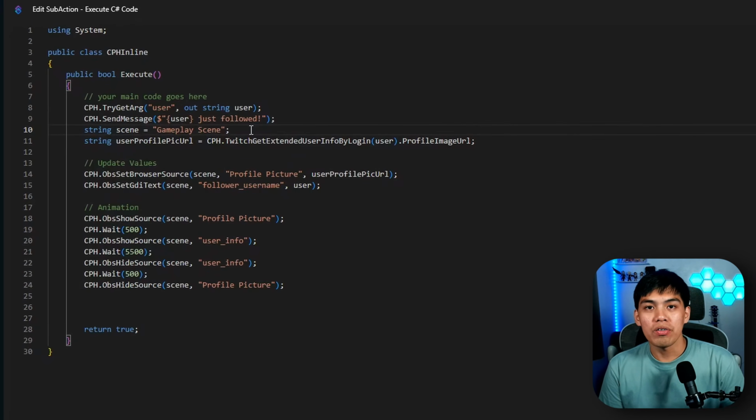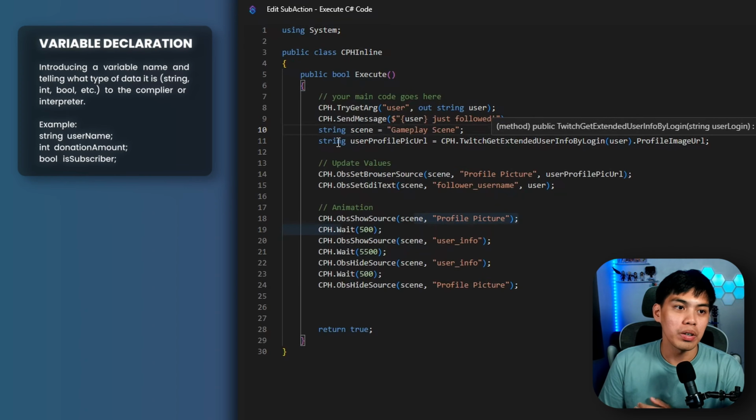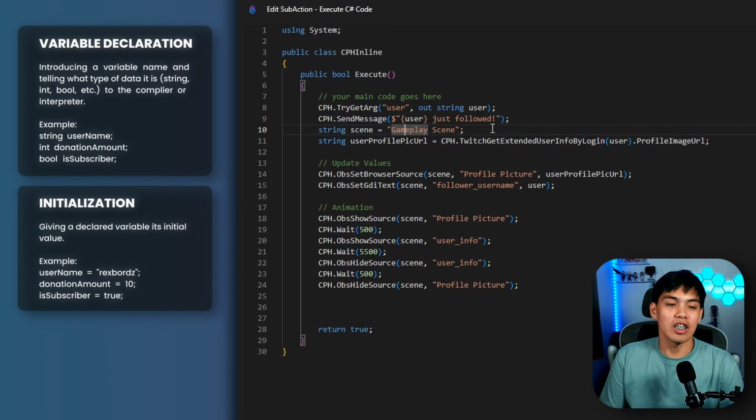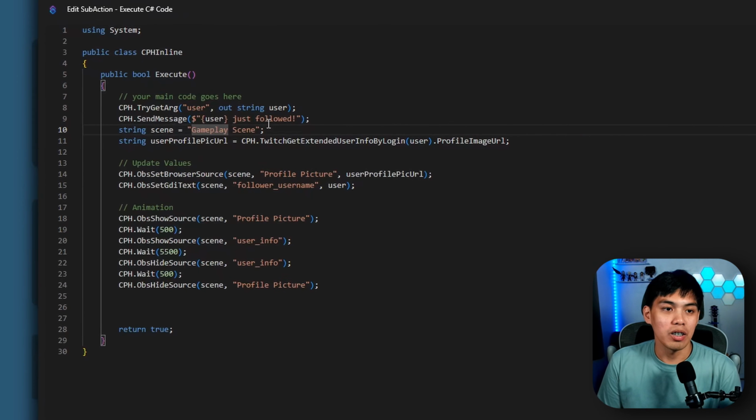So this is called variable declaration. It is when we tell the code that we're introducing a new variable, and we're gonna tell it the type of variable it is and the name that we're gonna give it. And the process of giving it a value is called initialization. So here we declared a variable, and at the same time we initialized the variable.